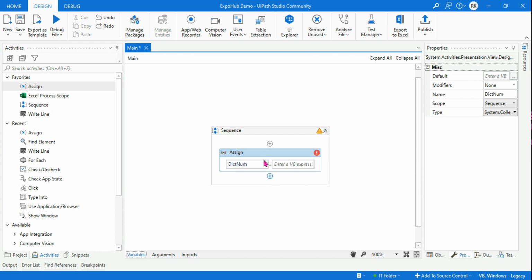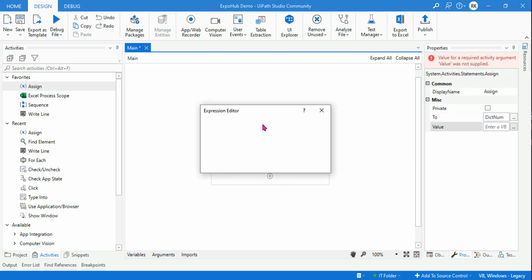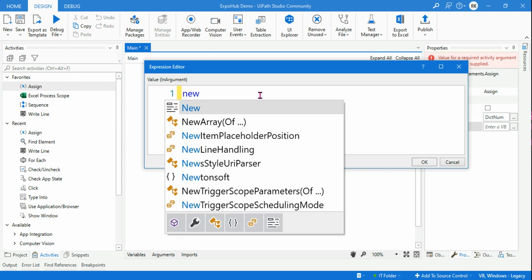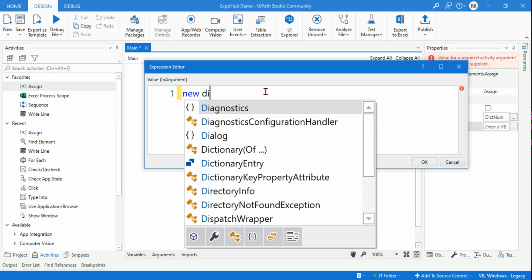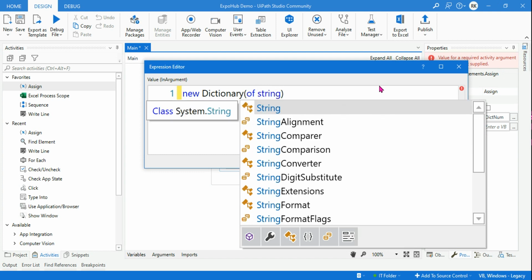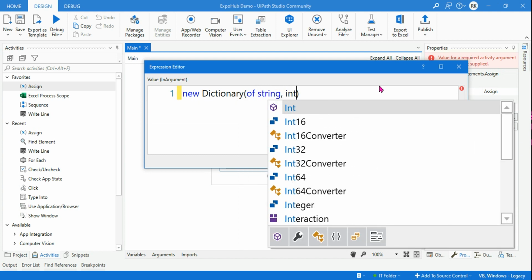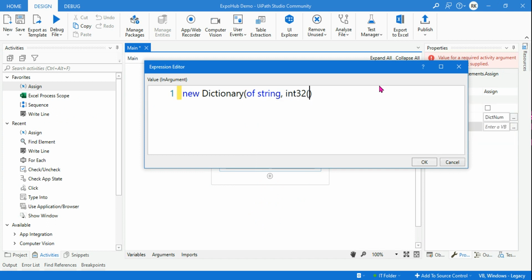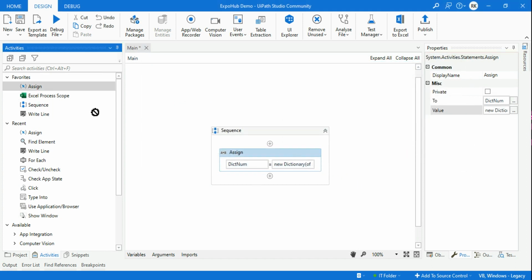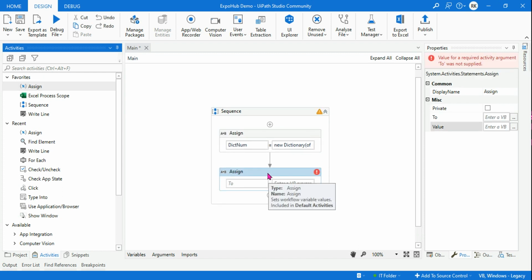The next thing, let's initialize this variable because this is an object. So how do I initialize? All I have to say is New Dictionary Of, and in the brackets the first is of string type and the second is of integer type, and it's an array. So I'm saying Integer and putting two square brackets, and click on OK. This is how I have initialized it.